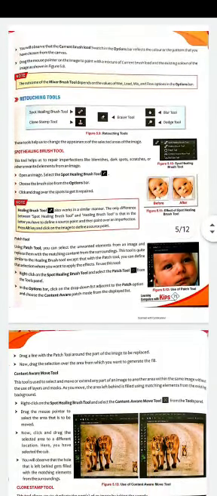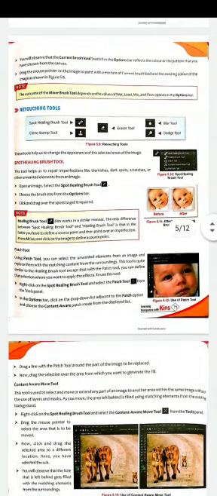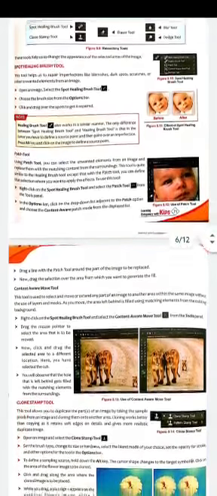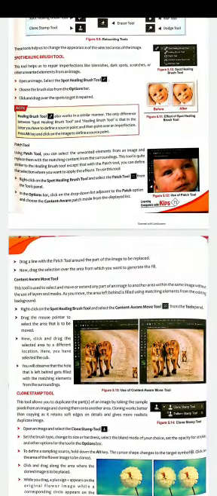I have also provided a supporting video with this. Please do view this. Next we have the patch tool. Using the patch tool, you can select the unwanted element from an image and replace it with matching content from the surrounding. Patch means you can select it. When you remove it, it will be covered with other colors that are present in the surrounding of that particular object.